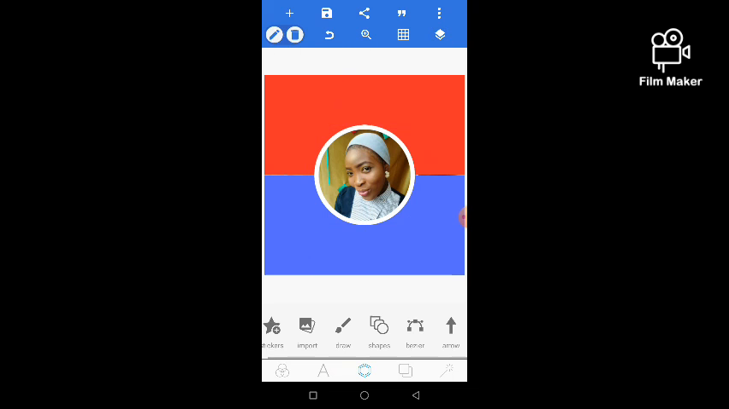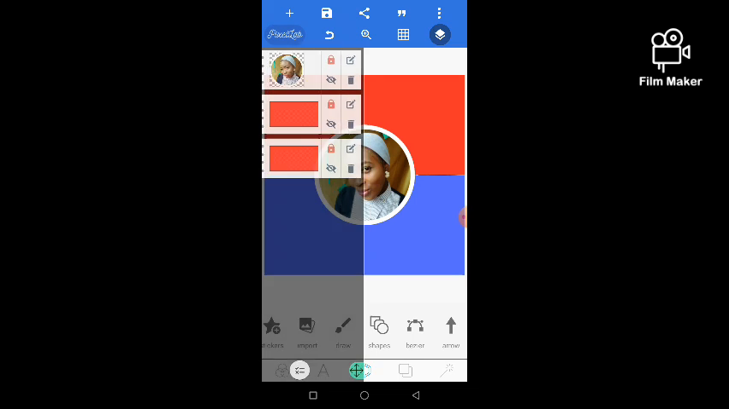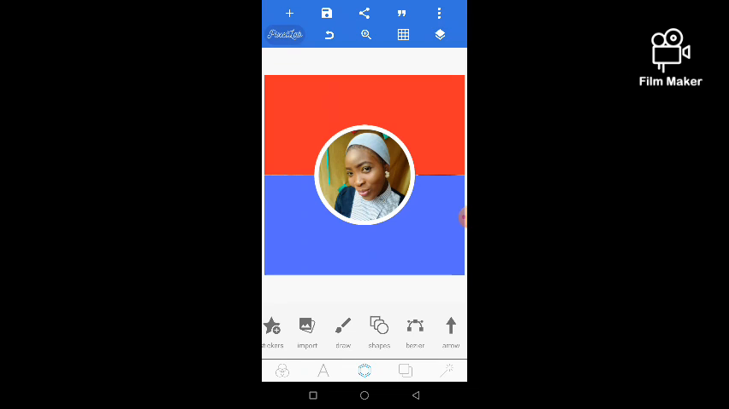You know, I've already locked my other shapes, so I'm going to lock this too. So the next thing, you just have to be creative while using the app. I'm only showing the basic things you can easily do while making use of the app.